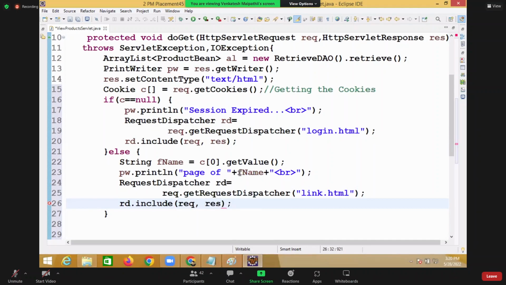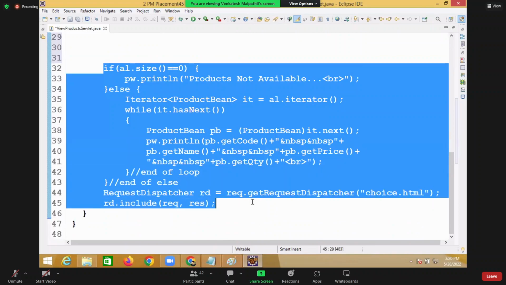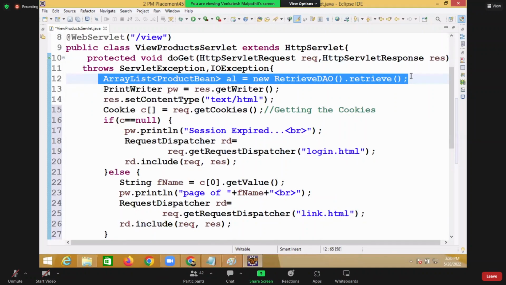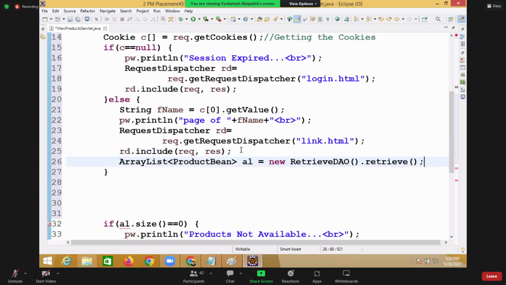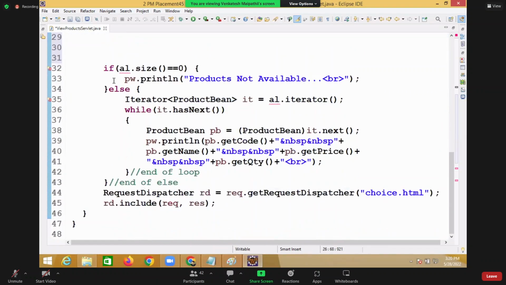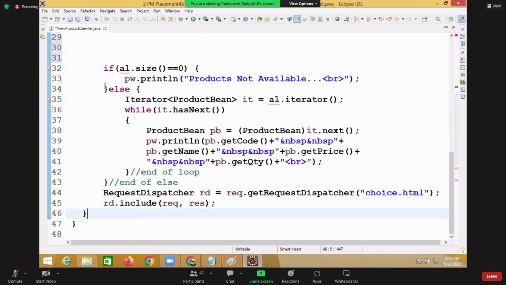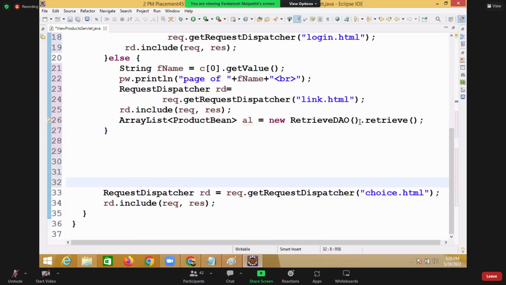Now I want to display the products, right? So whenever you want to display the product, this is the logic. So in this logic, what is there now? Where is this array list? This array list you bring here, inside this, and inside this you write the logic. Where is the choice? Choice is not there, no? End of else you cut it. Cut this and paste before this.